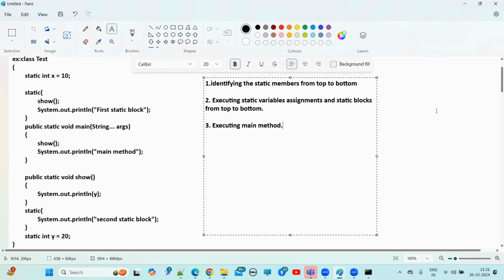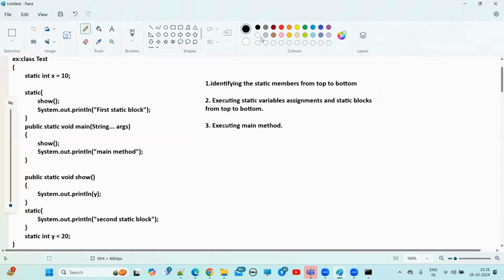Now see here, the first one: identifying the static members from top to bottom. What are the static members here? This one, static int index equal to 10. This is a static member, right? This is the first step.